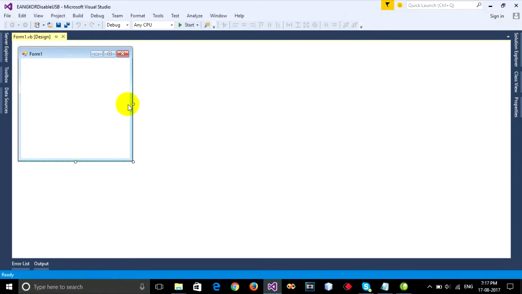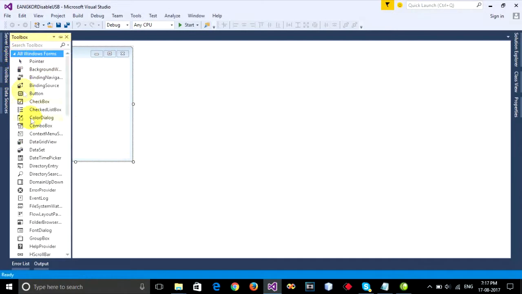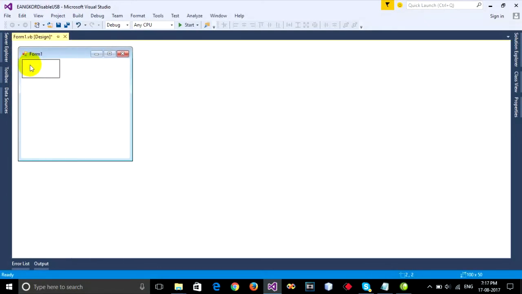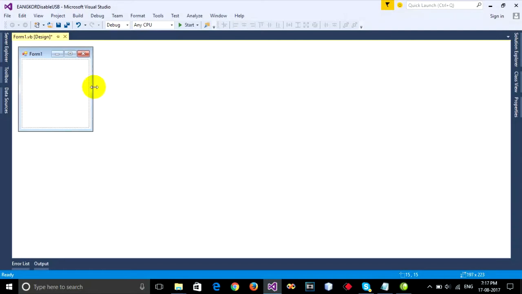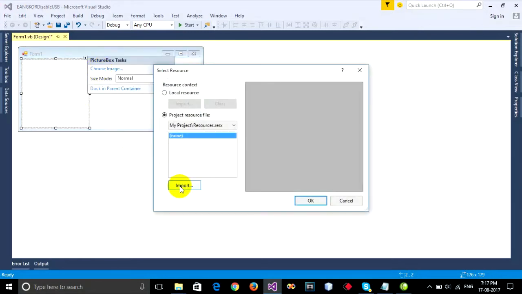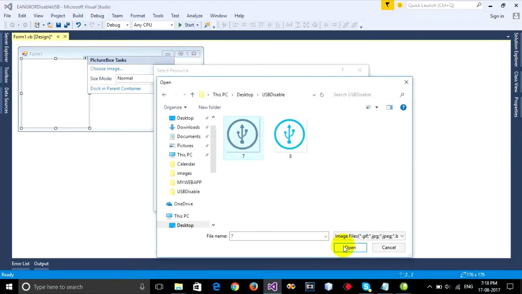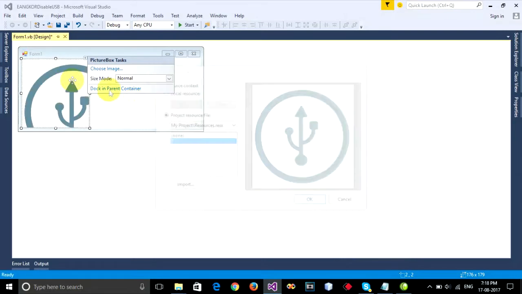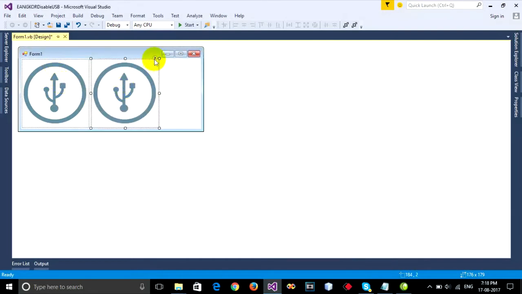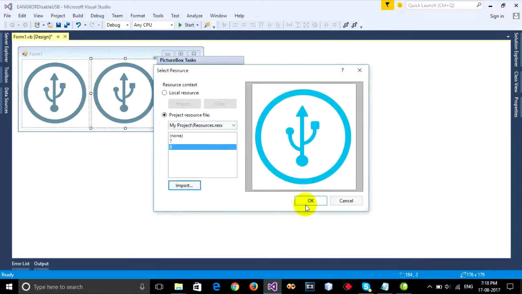Now just to do it. Now I will choose a picture box. Okay, picture box, and now I import the image. Import USB. I import the first one, straight image, and copy it. Choose the other picture box. This one.